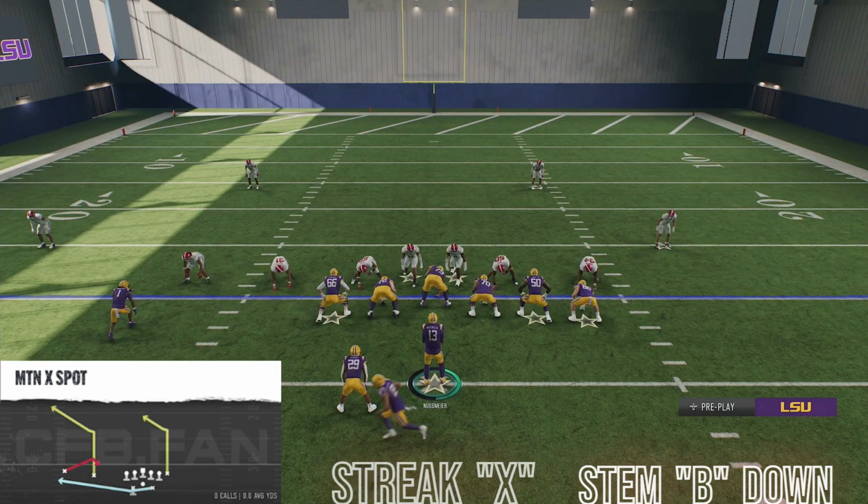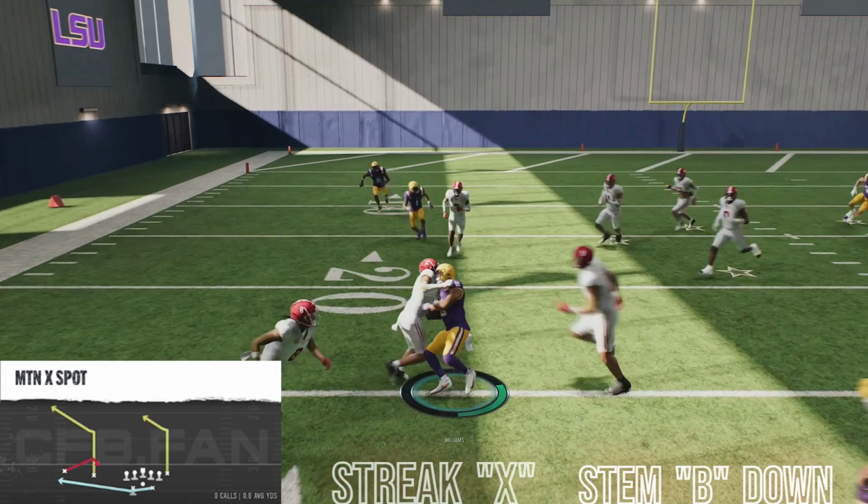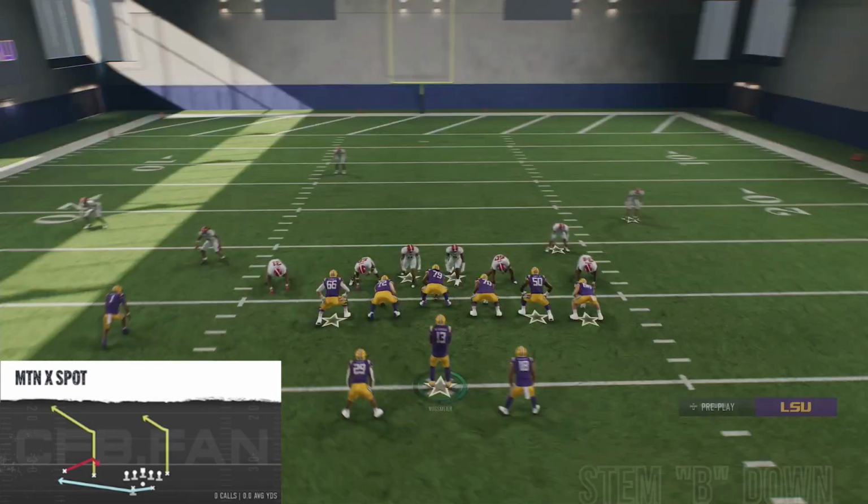Great plays to mix up here and repeat the motion because they don't know what's coming. Take our underneath again, and it's going to be free yards. So again, put stress on the user, make them make plays.